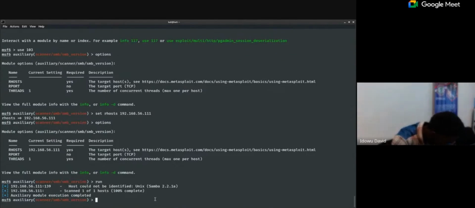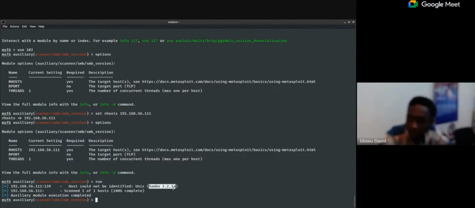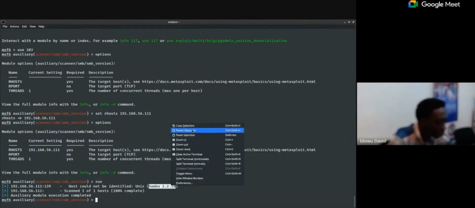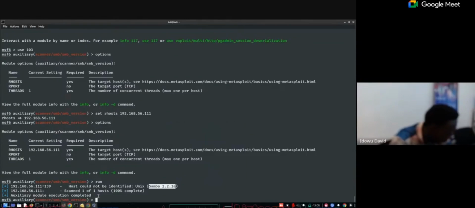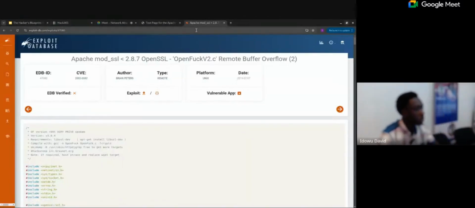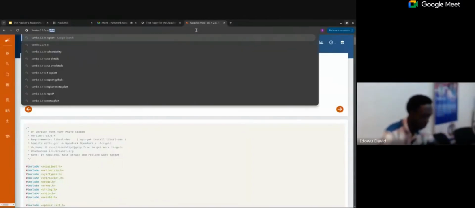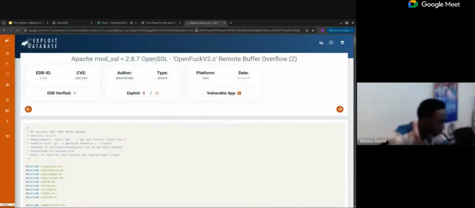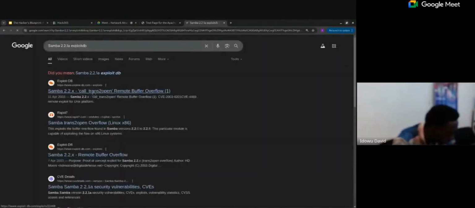Okay, I think we've seen it. So we have Samba 2.2.1a to be the version of our SMB. So I think we can now check for CVEs or exploits on this. So we can just use Exploit-DB.